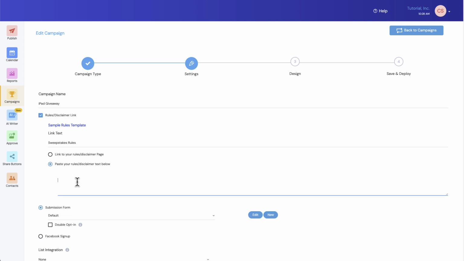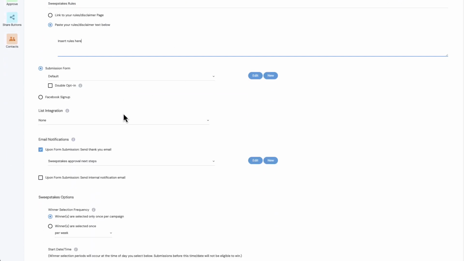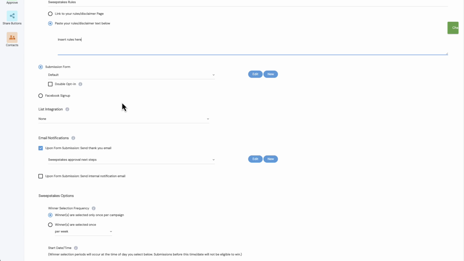That way, when you get the approval from your attorney, just copy and paste those rules right here, and we will observe any line breaks, so it does look formatted, and it will just pop up right there within their campaign. So I'm going to say insert rules here. That way it doesn't take them away from the campaign. They can continue engaging with the campaign even after they view the rules.